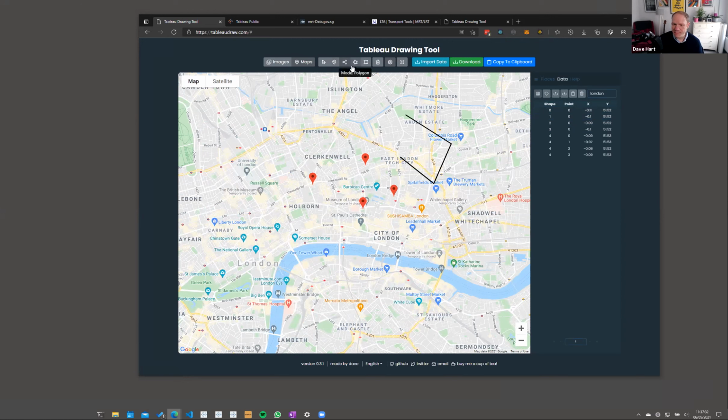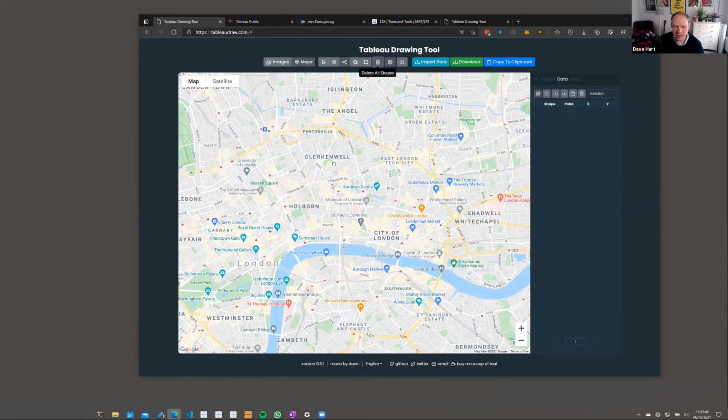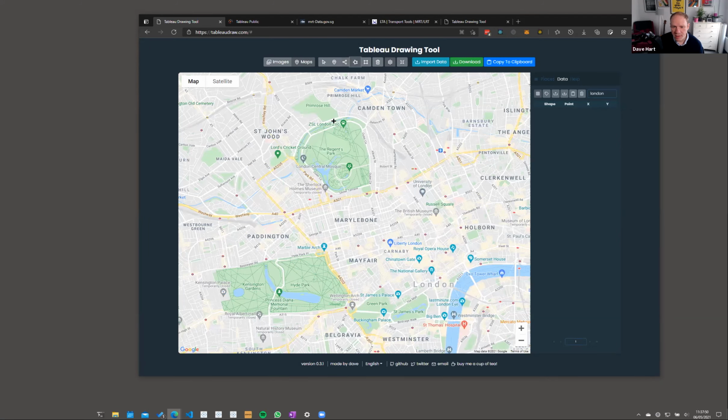So a lot of map data is available nowadays, but perhaps you've got a client or you're putting a project together where you need some points that aren't available. And this is just a really quick way to get that data there. We've got a little option here just to delete the points. So let's have a look. If we perhaps drag over here and we've got a park, I can create a polygon, draw around it like this. There we go. And now we've got our polygon.